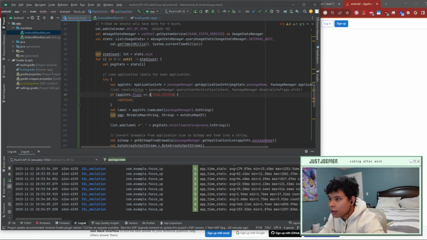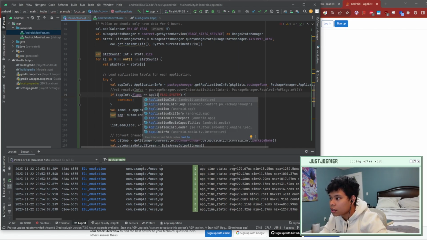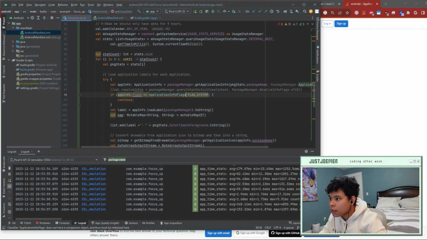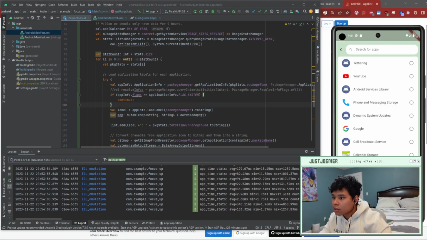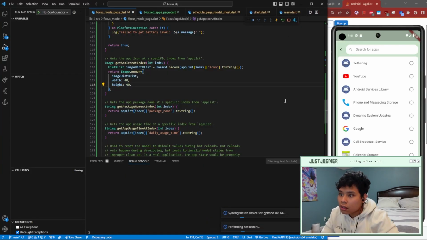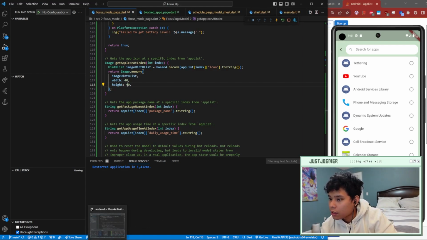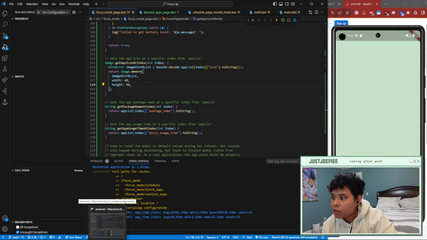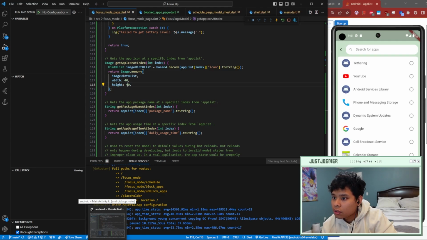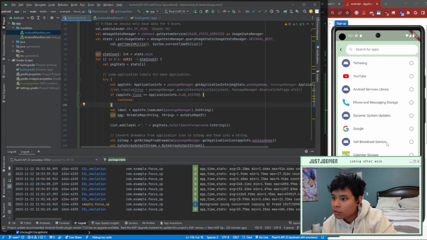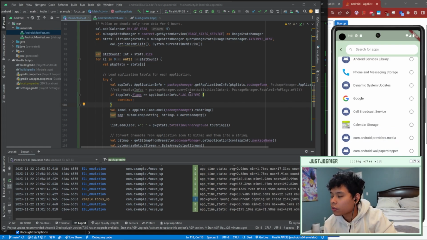I think it's application info flags dot flag system. Okay, cool. So if it's flag system, continue. So let's try that. And if this makes sense, it should filter to, okay, it's not working. It's still showing a lot of different stuff.